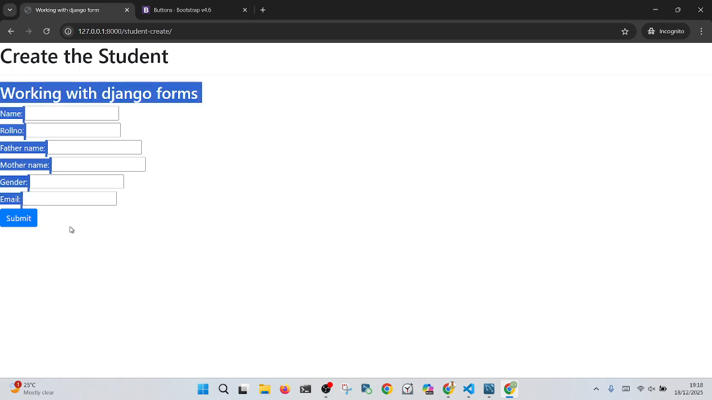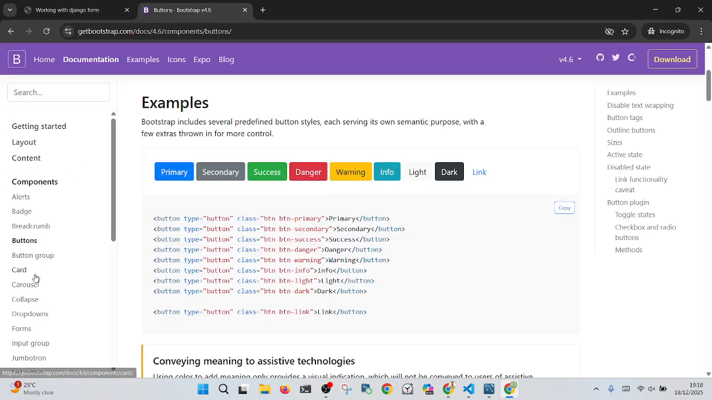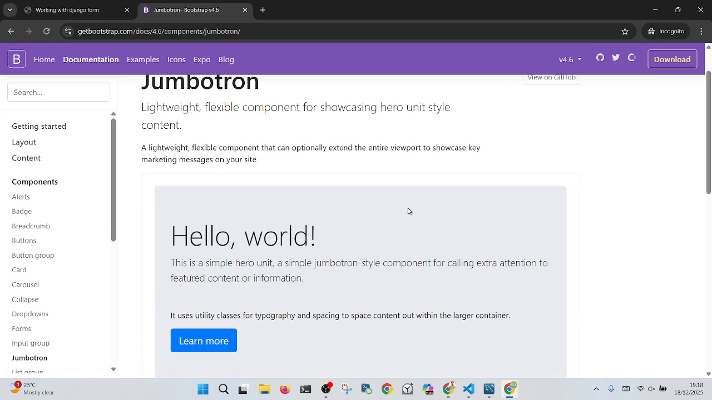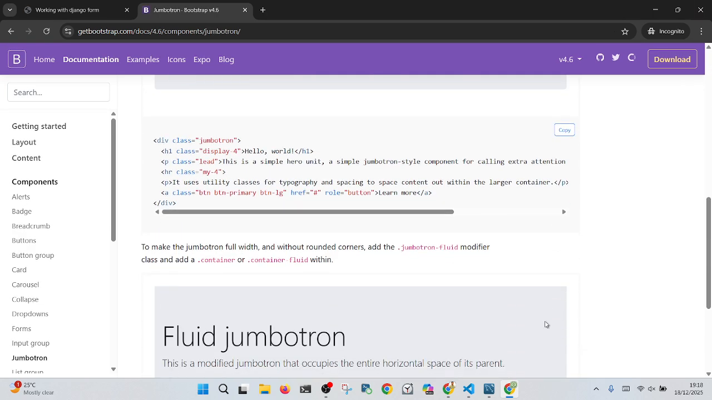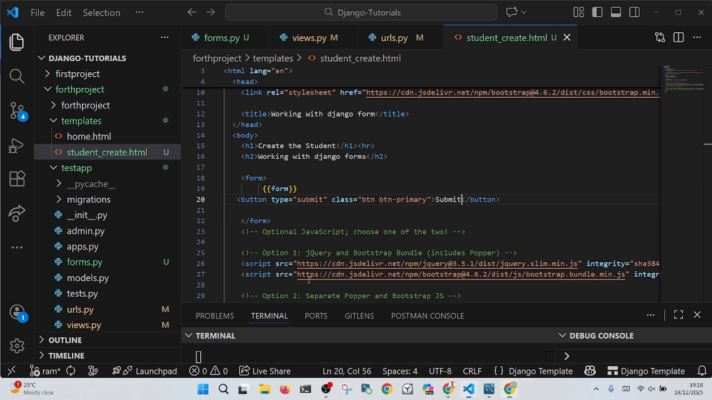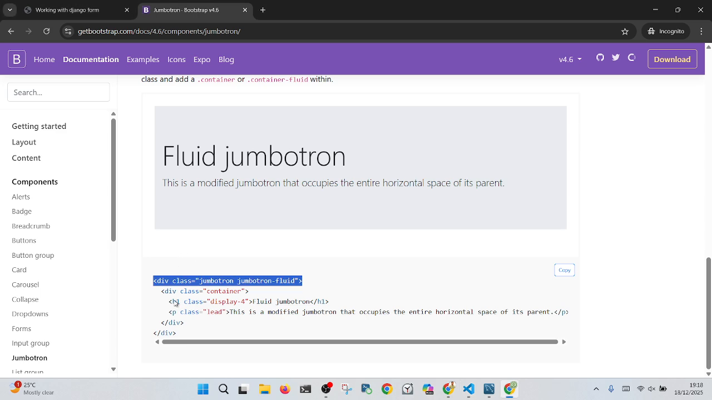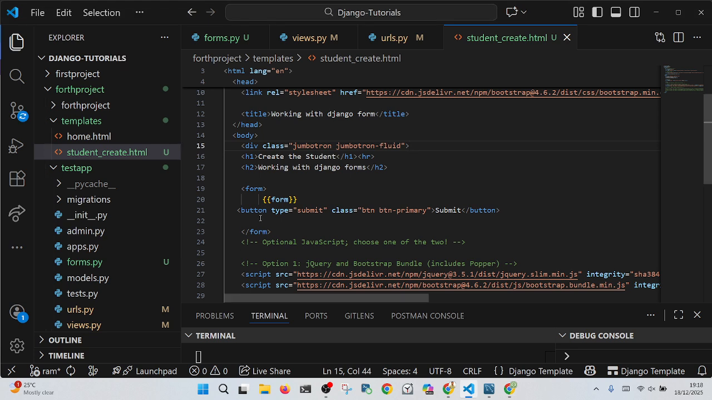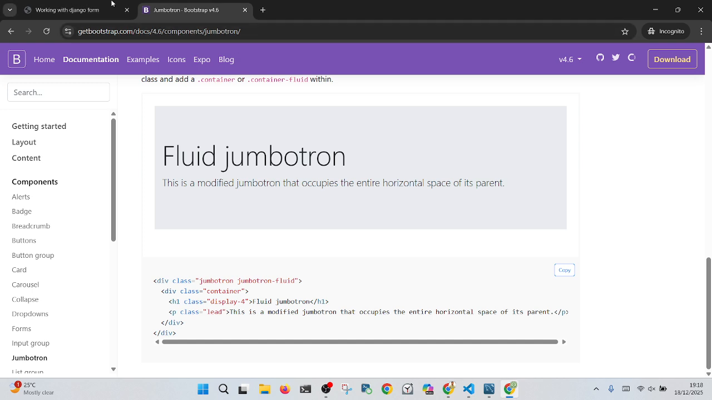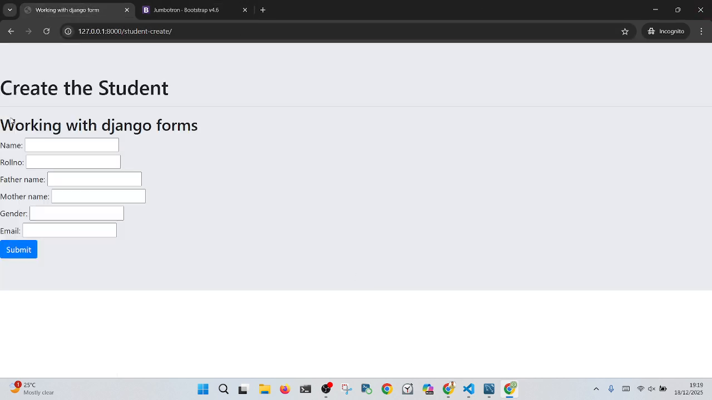If you want the design here, you can do the design also. Maybe we can use the jumbotron, I think that is the best for us right now. We'll use the jumbotron here. This is good. I copy this block, this div, then paste this code here, outside the form. One div open, one div close. Let's come and see, we'll get some kind of design.